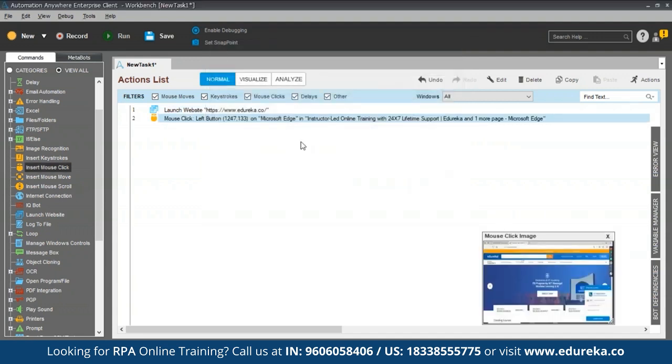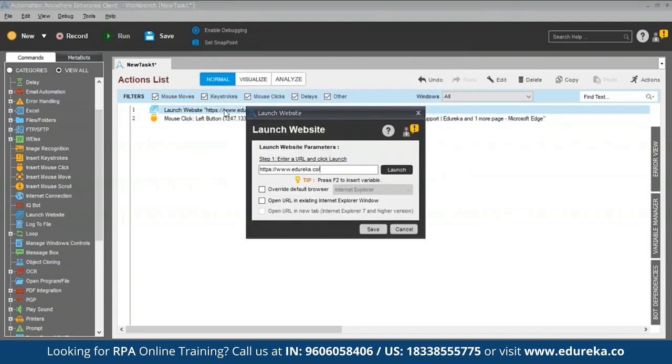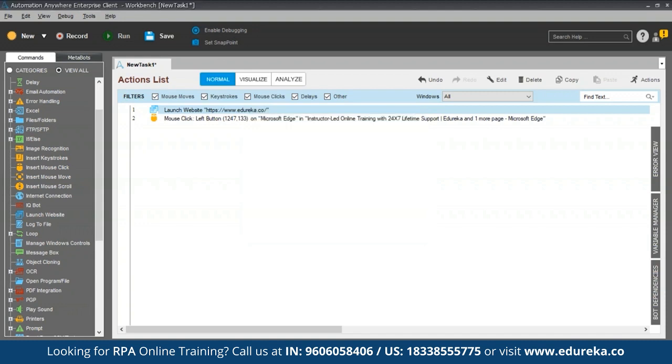Now, before I move forward, I'll go back to my launch website step, and then I'll choose this option of override default browser, and then I'll choose Google Chrome. Now I'm choosing Google Chrome because it's very easy to select the elements in Google Chrome. So I'll choose Google Chrome and click on save.